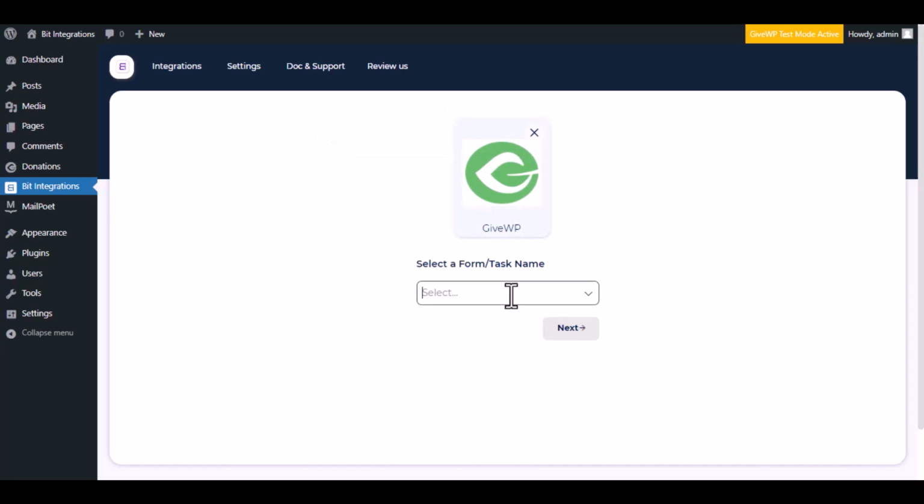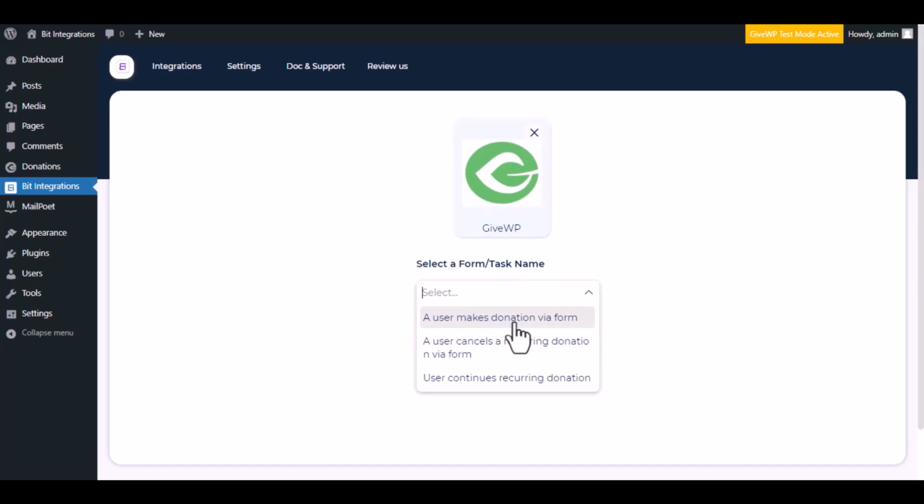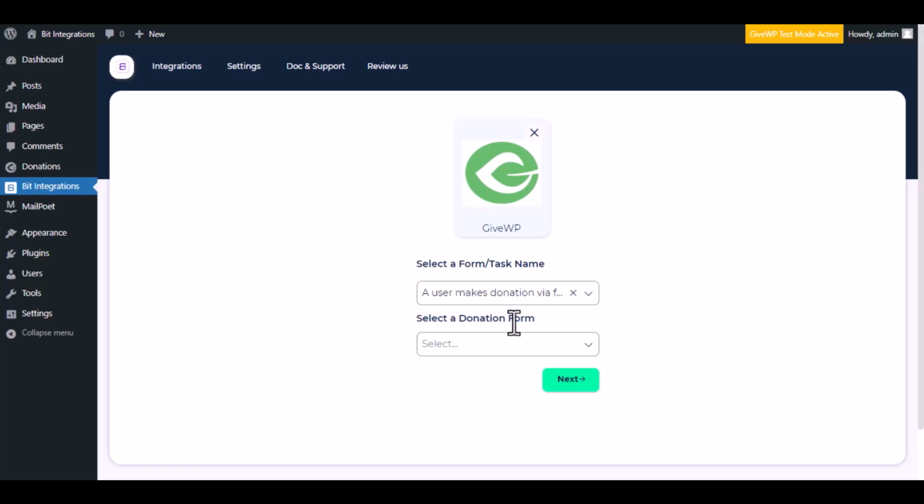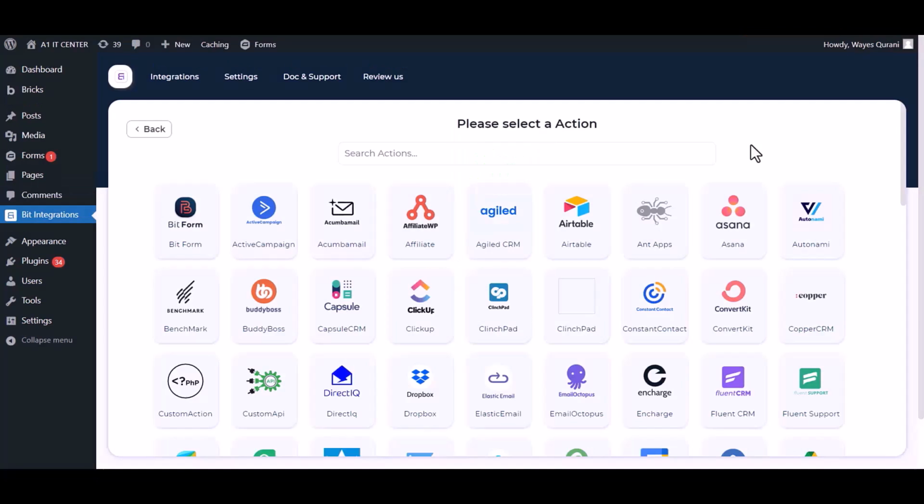Select a form or task name from the drop-down. I am selecting a user makes donation via form. You can choose as you want. Select a donation form. Click Next. Search and select WhatsApp.